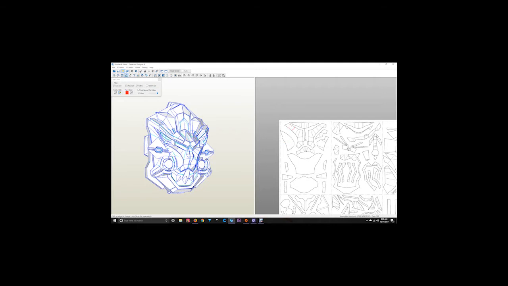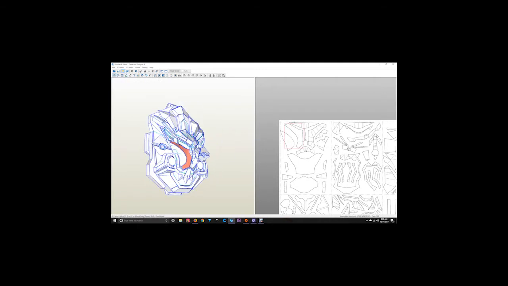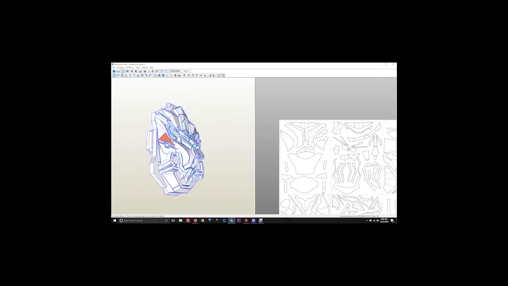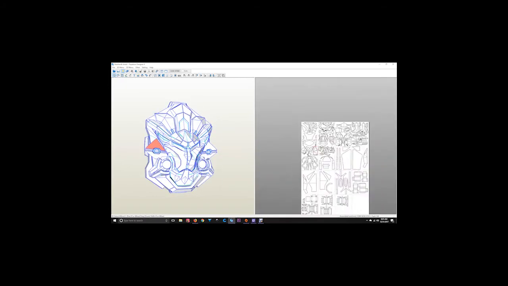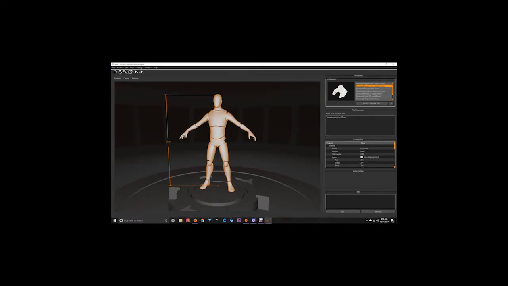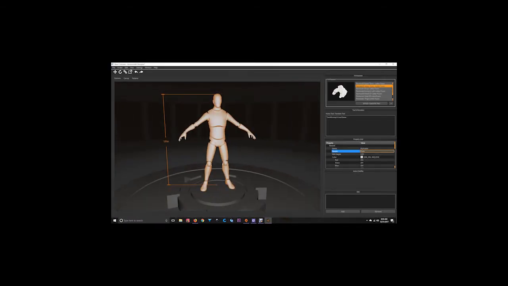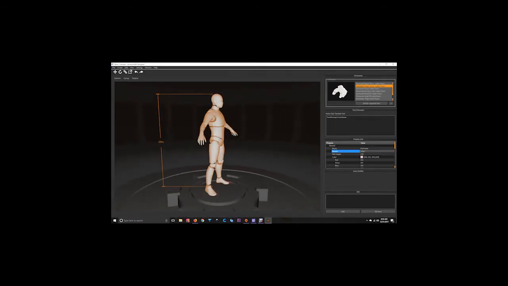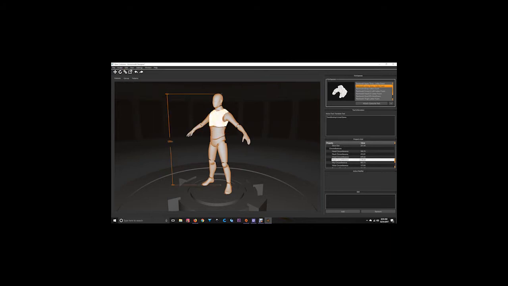So once you've got these unfolded and ready to be built out of foam, there's a program called ArmorSmith, and that's what I really want to talk about today. I'll put a link in the description for both Pepakura and ArmorSmith, but what ArmorSmith does is it lets you create a digital mannequin of yourself. You can change the gender, change all the sizes, scale things up. It's got a ton of different adjustments to make sure that you build something that'll fit you.